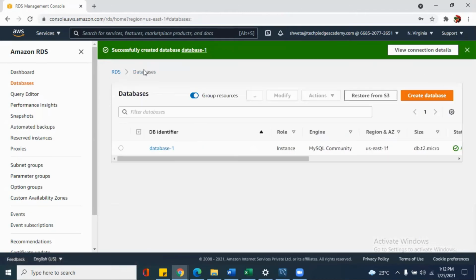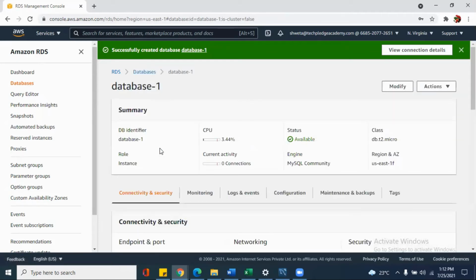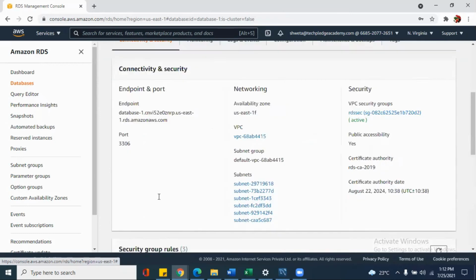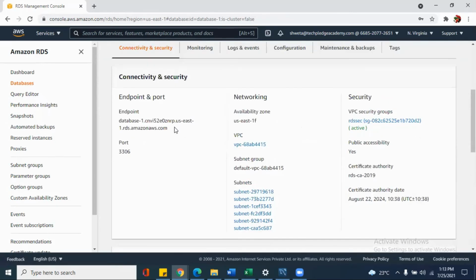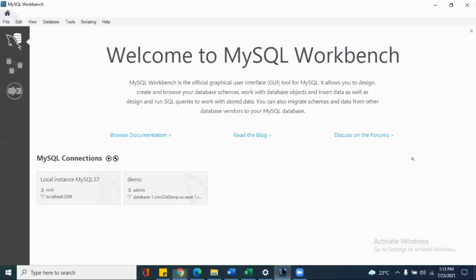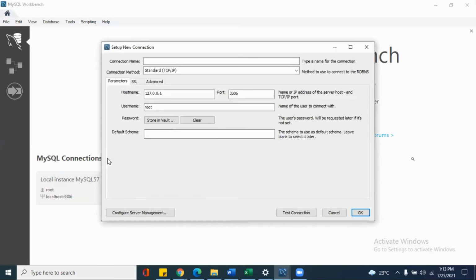And now we are going to connect to this database with its endpoint. Under the endpoint, we'll copy our endpoint, and for connection, we'll go for MySQL Workbench. This is what I have downloaded, MySQL Workbench, the upgraded version. It says welcome to MySQL Workbench, and now here we are going for the connection. When you click on add, it will ask you for a connection name. Let's say we give it RDS connection.